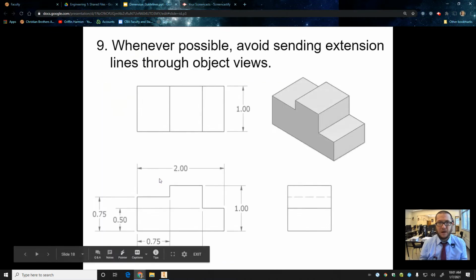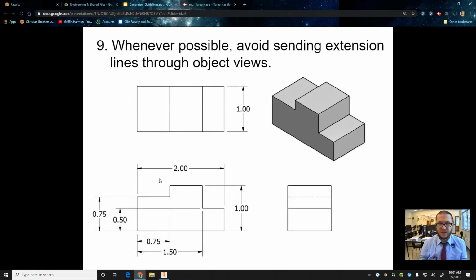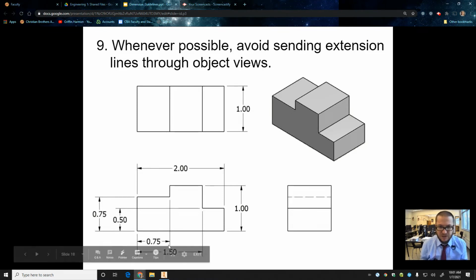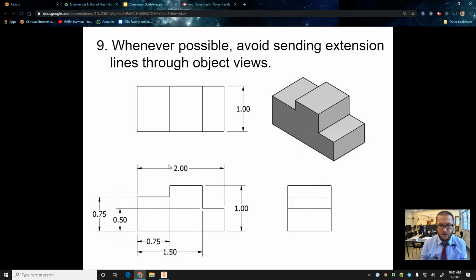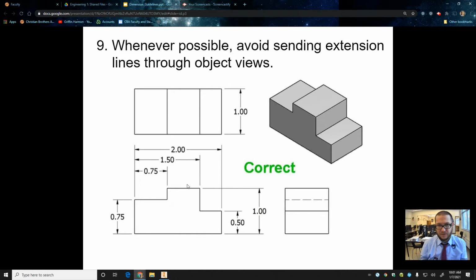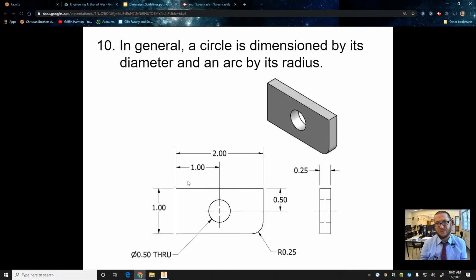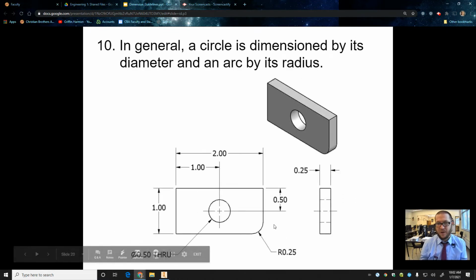All right. Whenever possible, avoid sending extension lines through object lines, which I was talking about. We want the dimensions to be located so that, for instance, this vertical line here isn't going from here to here. We want it going up. Incorrect. Correct. In general, a circle is dimensioned by its diameter and an arc by its radius. So we've talked a little bit about that.